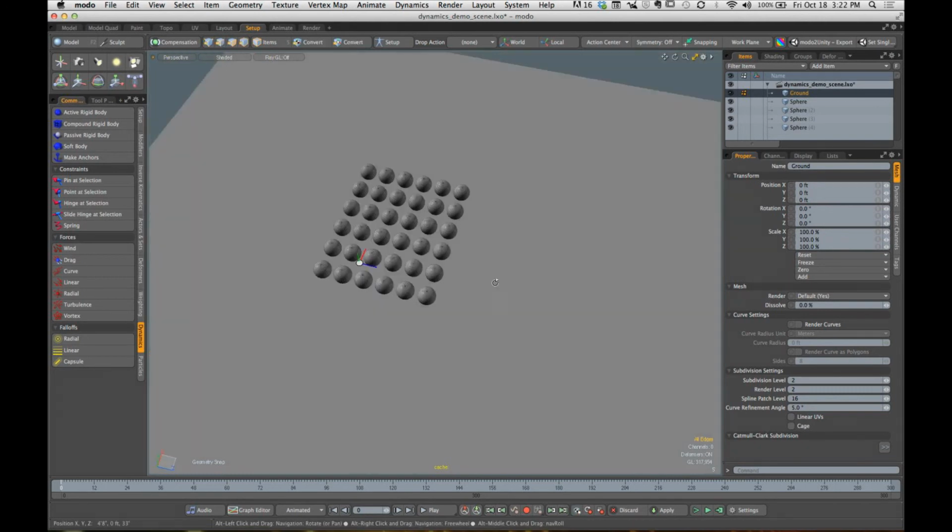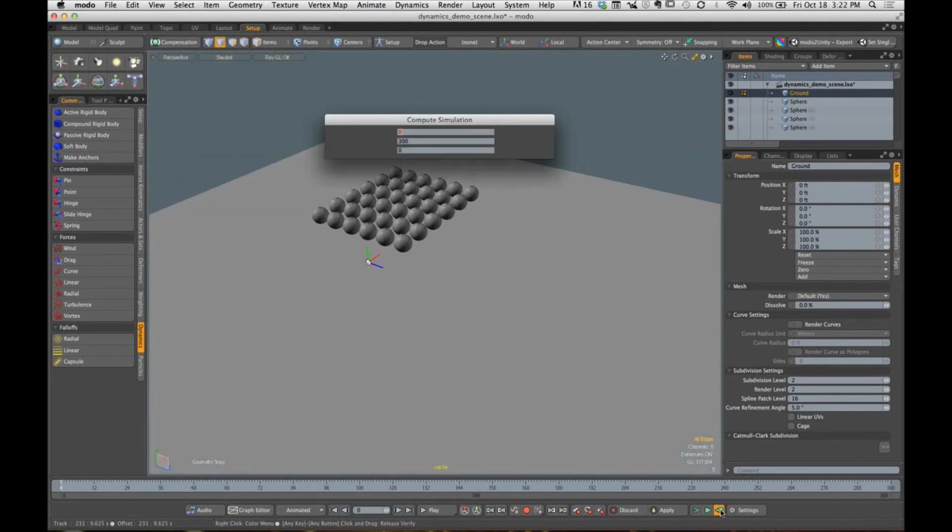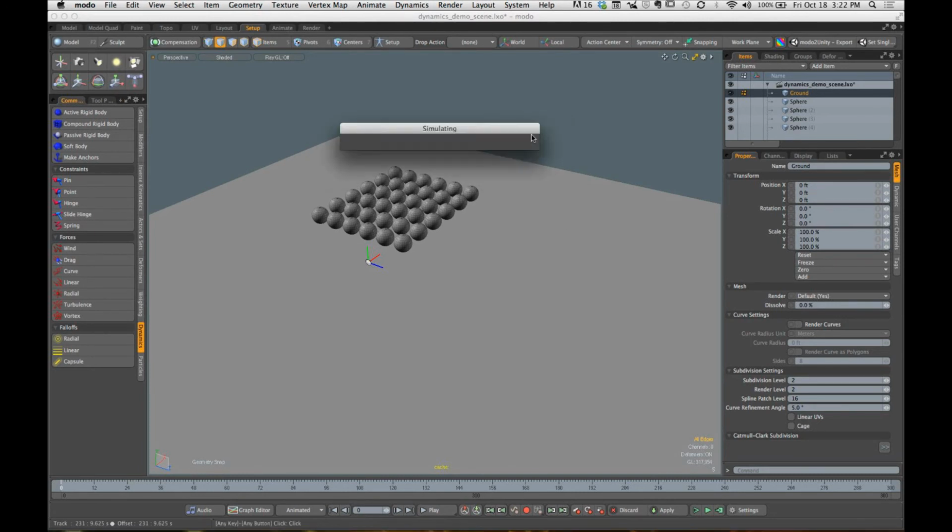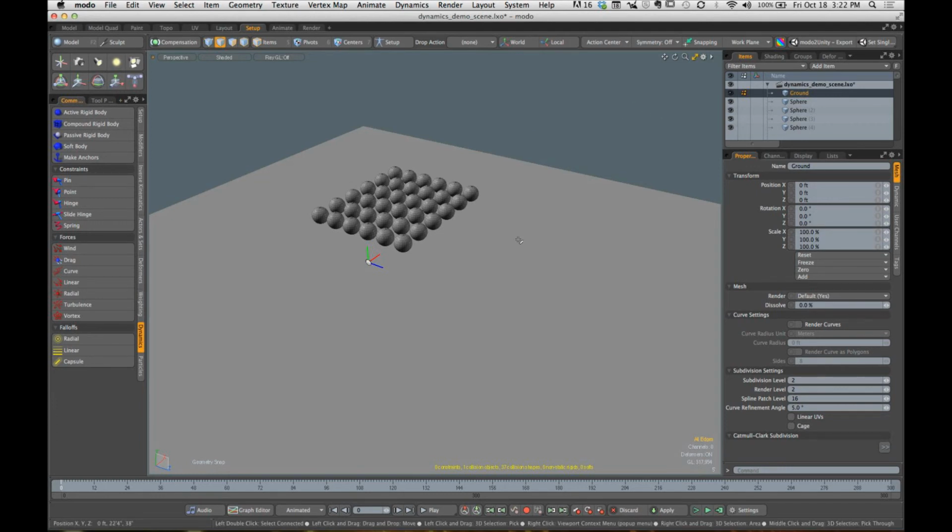There we go. All right. This is something I'm definitely going to need to cache, and just let the computer think about it for a second. Oh, good. It's going pretty fast. Let's see what happens.